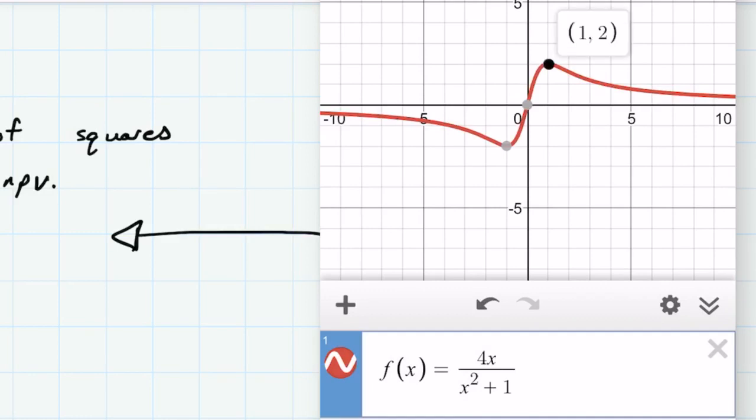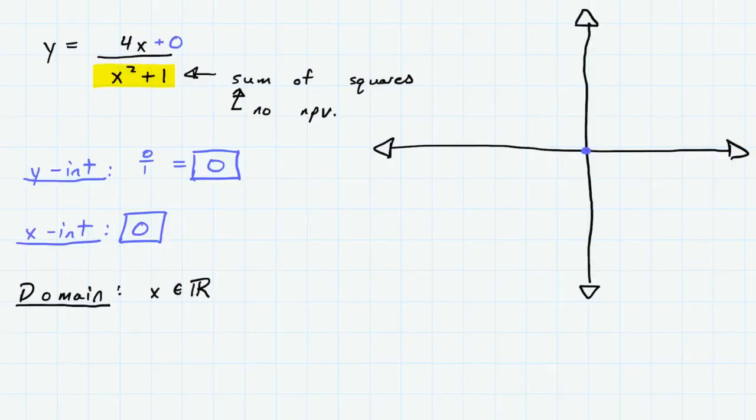I'm also going to find the coordinates. That peak is at (1, 2), and that minimum value is at (-1, -2). So I might as well put those in, and I'm just going to sketch it as best as I can.